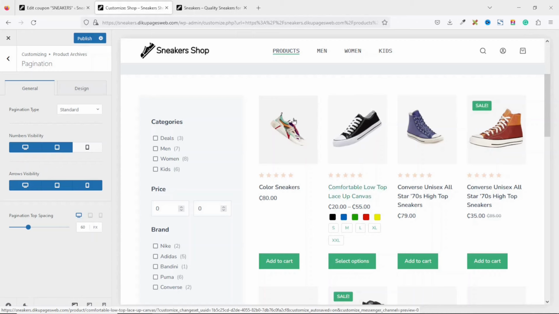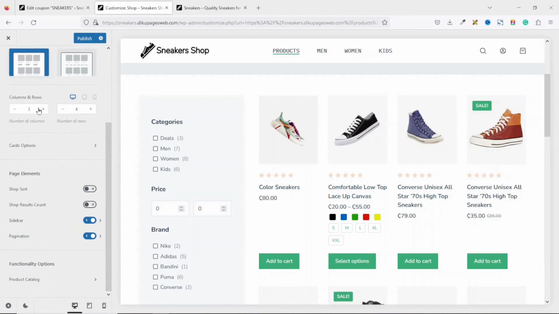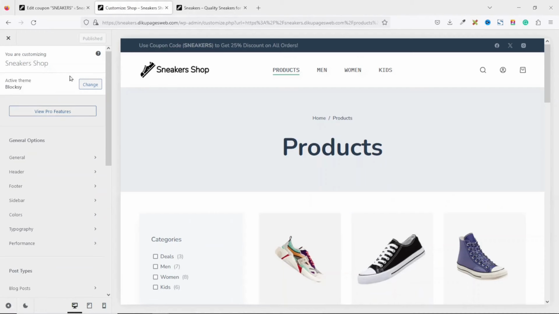I think my columns is not set right. Let me go back there. Okay, it is set, but I don't know why it's still in 4 columns. Let me publish and reload the page. Okay, I now have 3 columns.